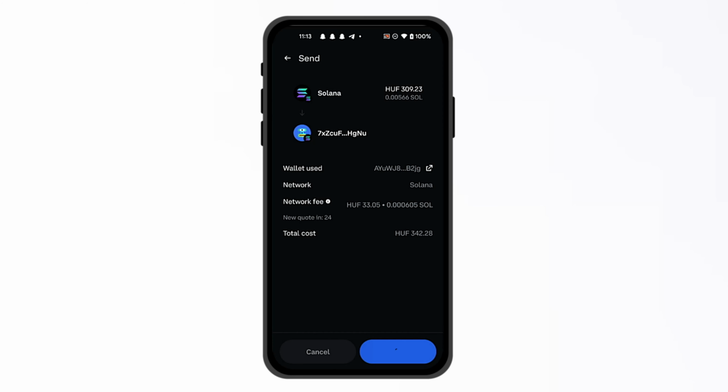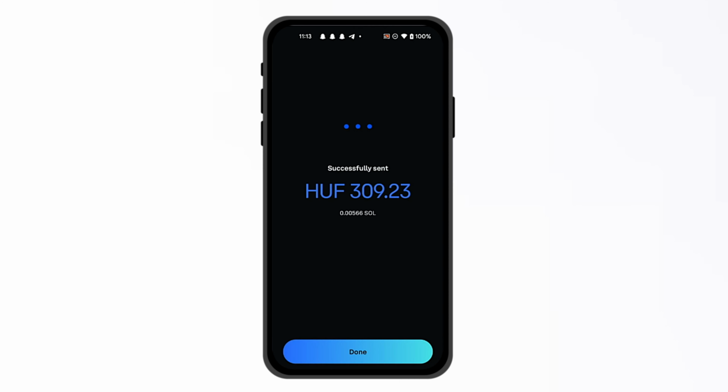And once you do that, it will just load. Give it a few seconds, and that will be done, and it's successfully sent.